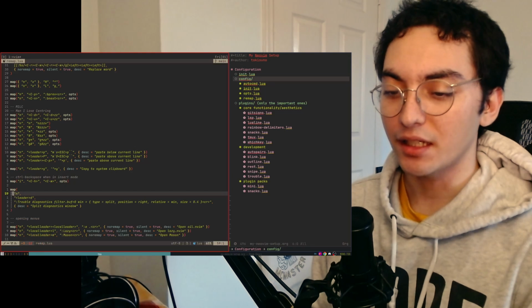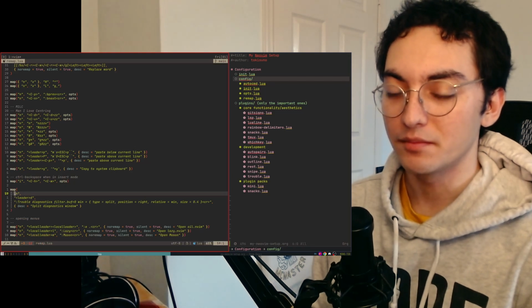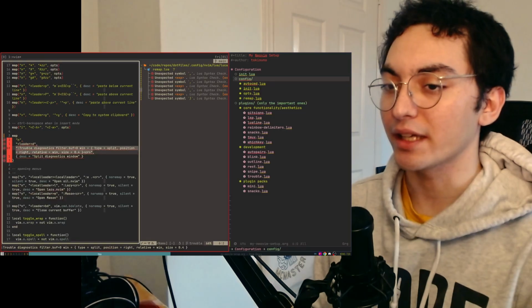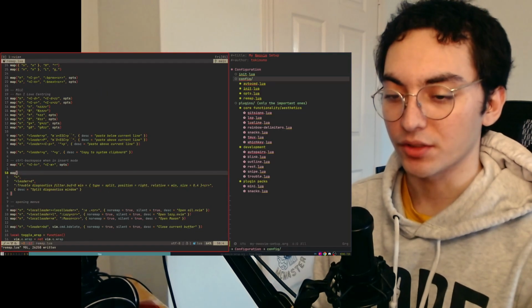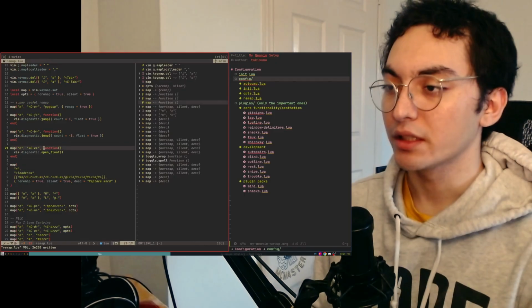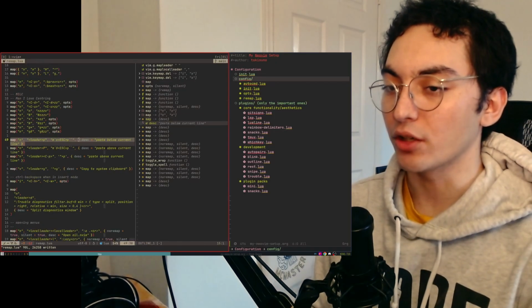Leader D only works if there's a problem. So what if I do this? This shows the diagnostics and will take you to them. There's also .o, and this will give you basically a semantic overview of your file.